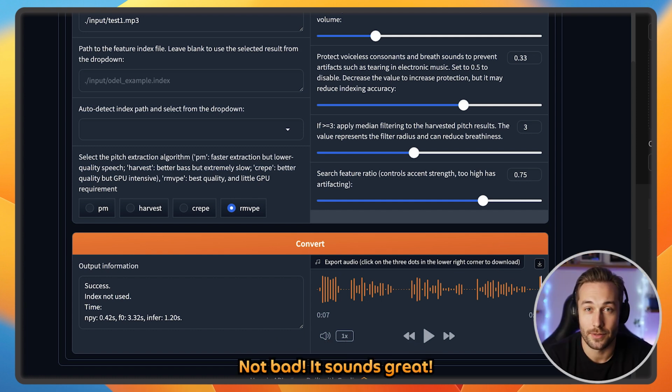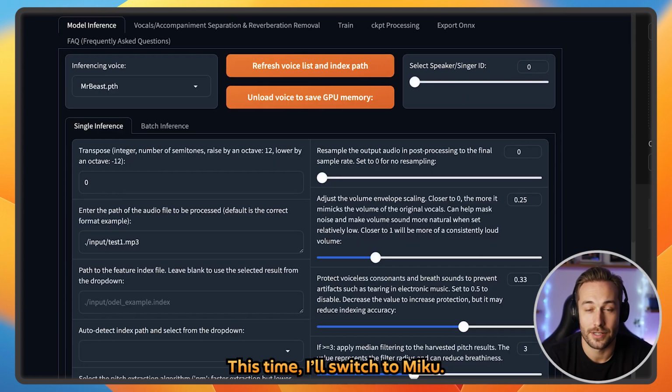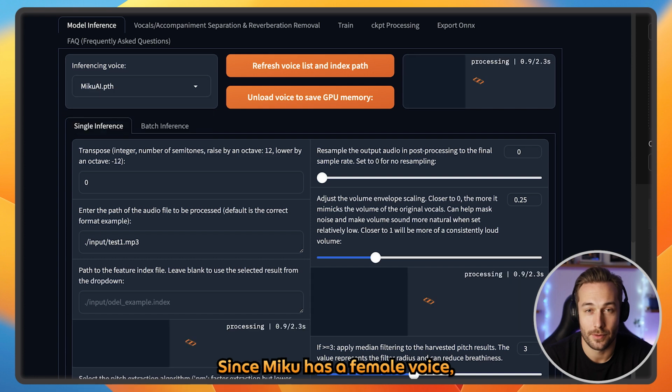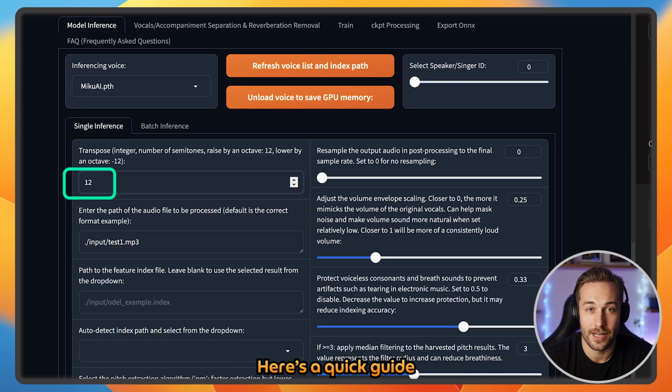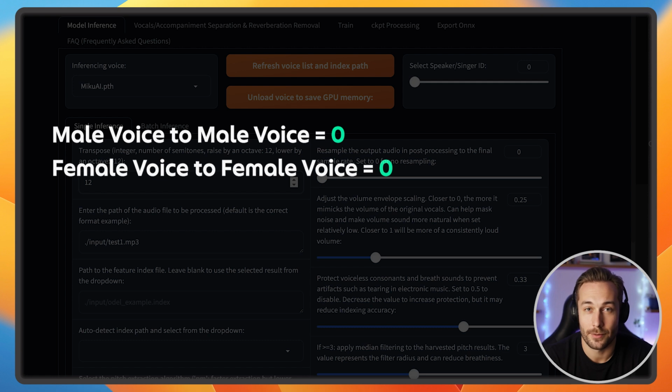Not bad. It sounds great. Let's try another one. This time I'll switch to Miku. Since Miku has a female voice, we need to change the transpose setting from 0 to +12. Here's a quick guide. Male to male or female to female, keep it at 0.